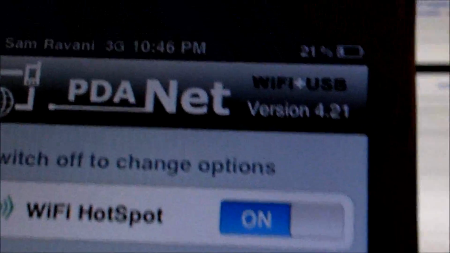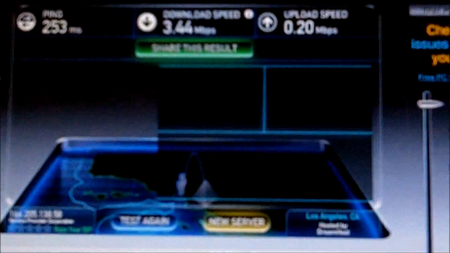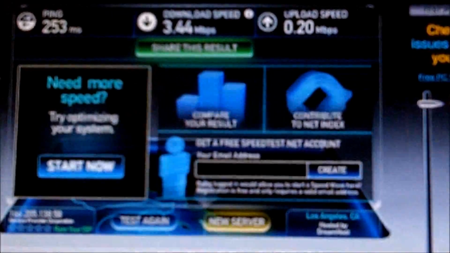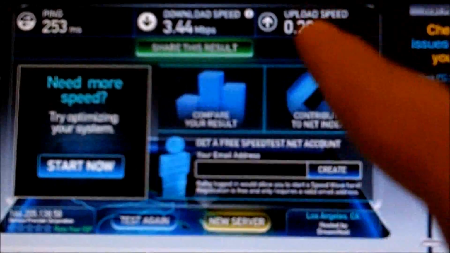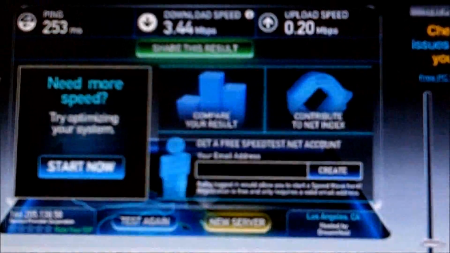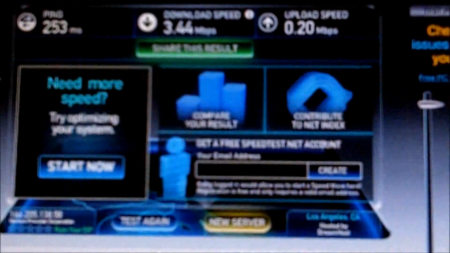And I'm just going to run a speed test real quick on my internet browser, and I'll be back when I am done. Alright guys, so I am actually finishing up the speed test right here on speedtest.net. And it is actually going better than I expected. As you can see right here, the ping is 253 ms. You got your download speeds of 3.44 megabytes per second. Then you got your upload speed of 0.2 megabytes per second. Now, the ping and the upload are not the best, but the download is what you should be looking for. And that is pretty amazing in my opinion.